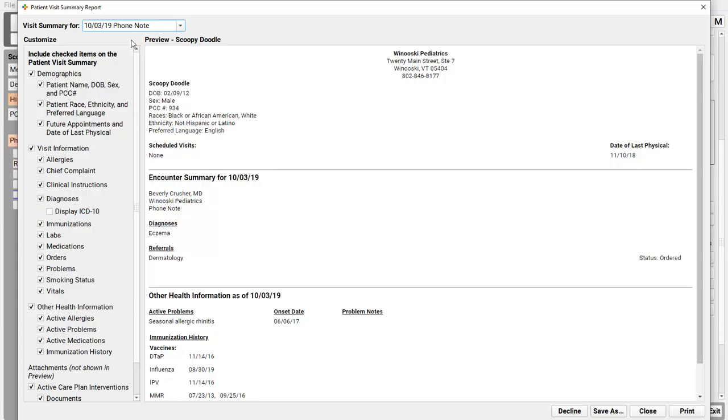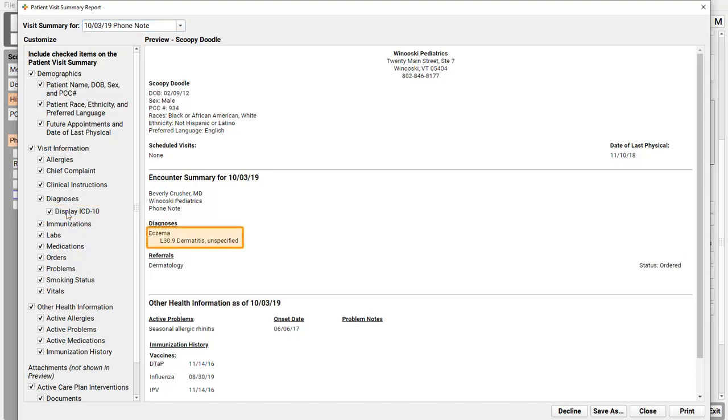You know, it sure would be nice if you could get the diagnoses, including the ICD-10 codes, onto that patient visit summary. They always want the ICD-10. Yep, I can totally do that with a single click. Or we can configure it to appear by default for the practice.